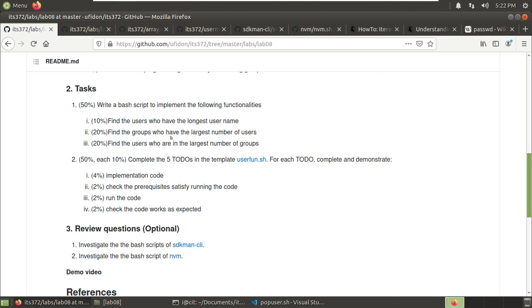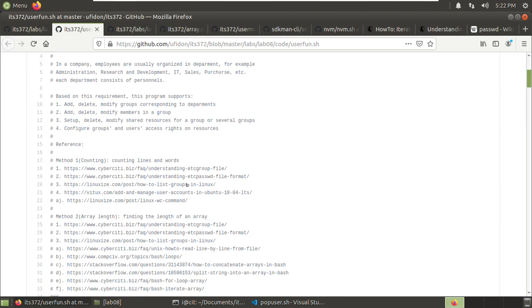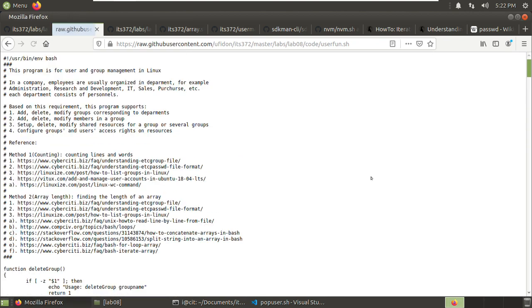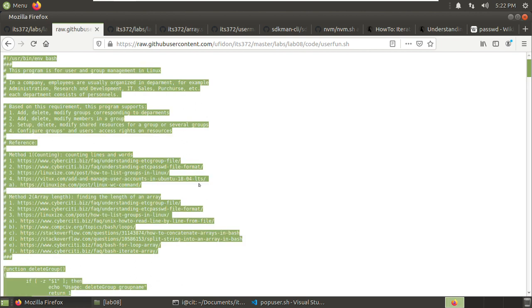It looks like this task is a little bit longer than usual. Now, task two: complete the five tools in this template. For each tool, complete these things. I think I already opened it here. Open it again, userfun. Here you can see there are lots of references. You can have a look for further information.